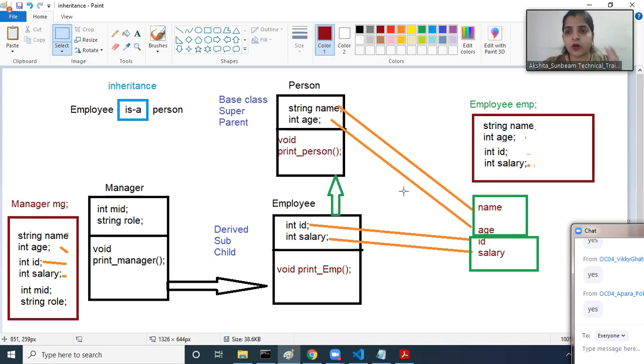Base class is also called superclass. It is also called parent class. Derived class is also called subclass, also called child class. Whenever I use inheritance, I normally create the object of the derived class so that I achieve a concept called reusability. Syntax we will see later, how we declare it.